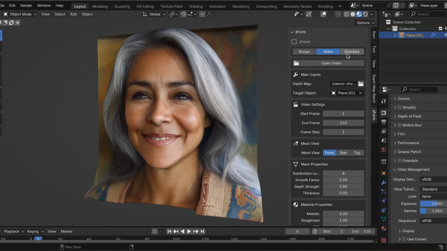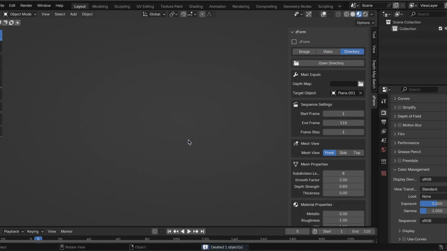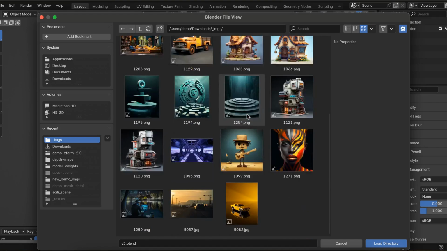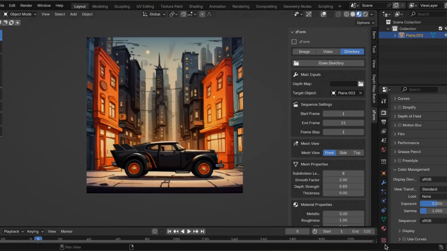Now hop into the directory section. I'm going to delete everything in the scene by pressing A and then Delete. Then click on the Open Directory tab. Find a directory that has several images you want to use in the timeline to convert to 3D mesh. This is going to be my directory here. I'm going to click Load Directory.